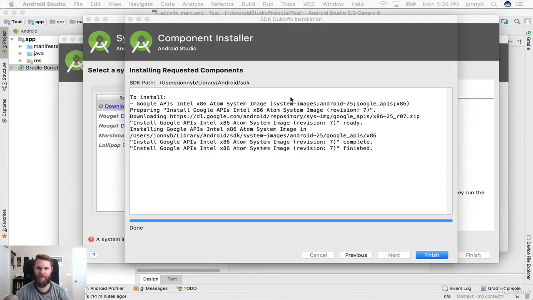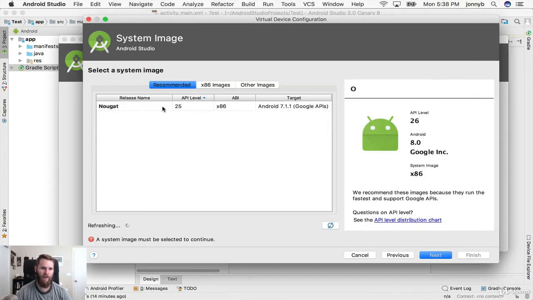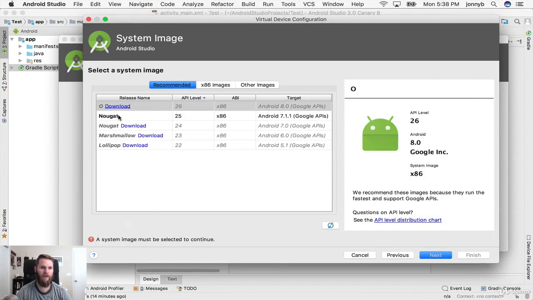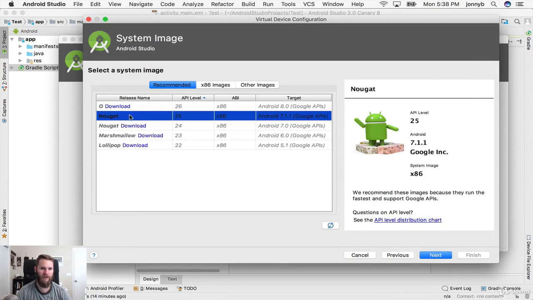Alrighty, so my system image has completed its download, so I'm going to say finish. And now we have an available system image to select. All right, so I'm going to select it here. And what this is doing is just telling the emulator what version of Android to run off of. All right, so we could do O, Nougat, Marshmallow, Lollipop, some other ones. These are the recommended ones. And so since we have this one downloaded now, I'm going to go ahead and say next.